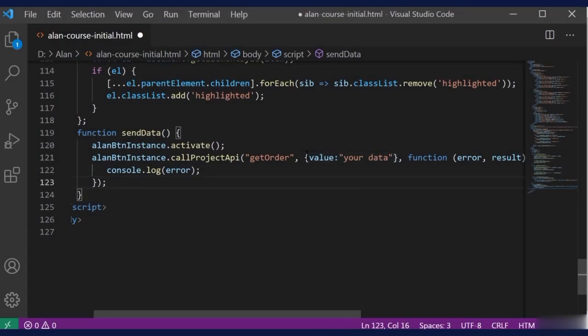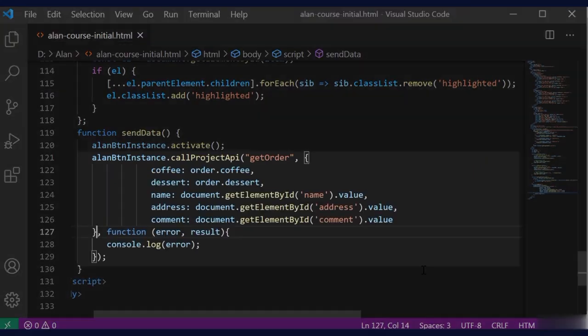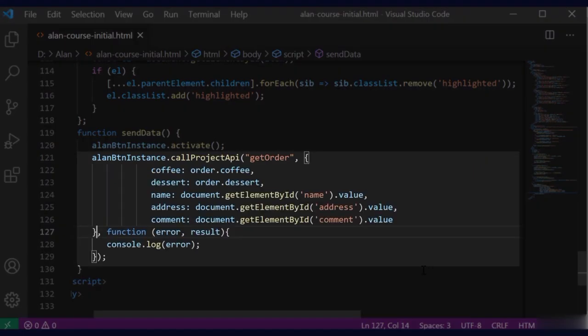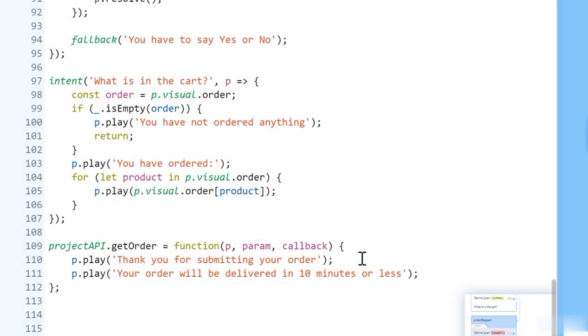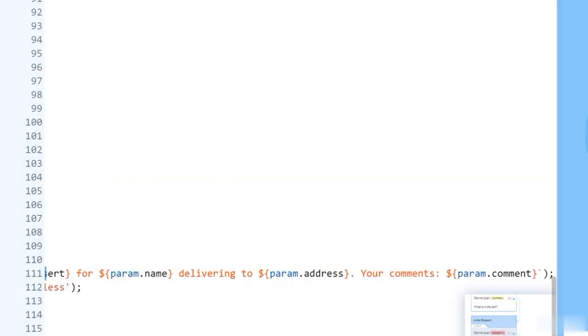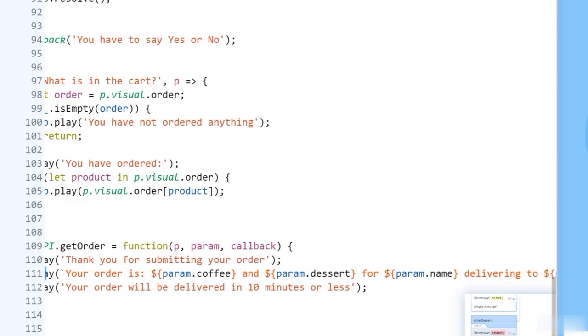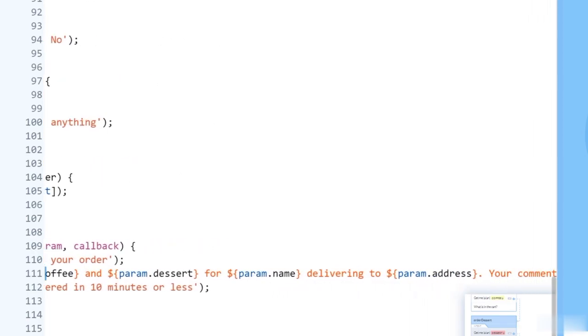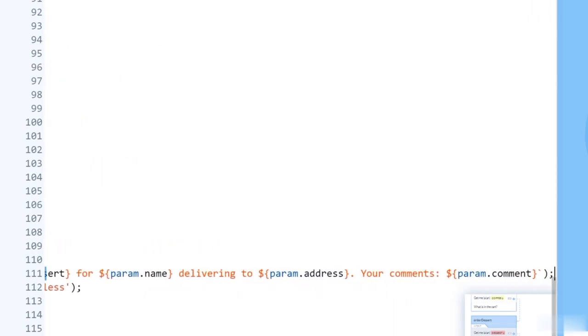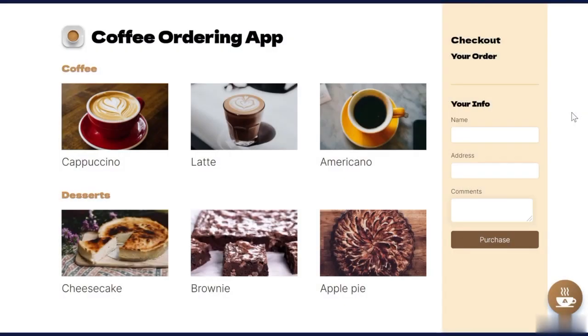Let's take it up a level and send the order details to the voice script. Inside our callProjectAPI method, we can pass any data we need. For example, information about the ordered items and values specified in the name, address, and comment fields. We'll make a few adjustments on the voice script side to let the voice assistant play the order details, and now let's test it again.